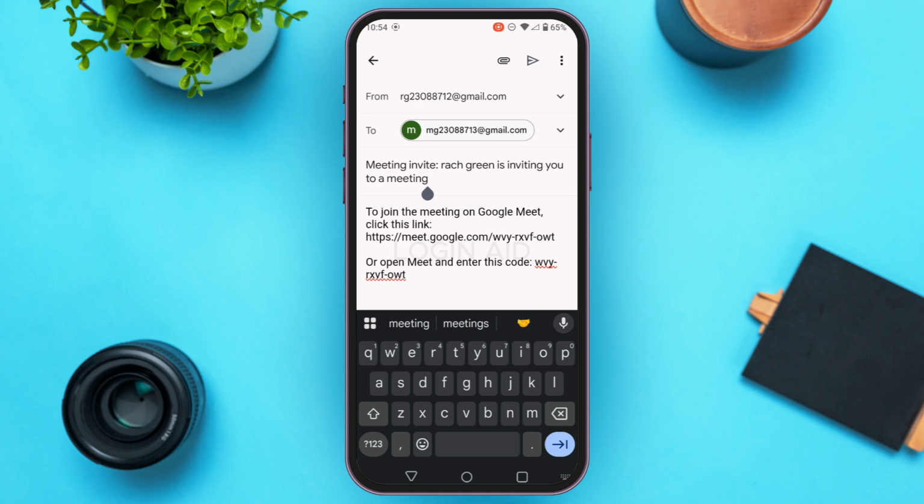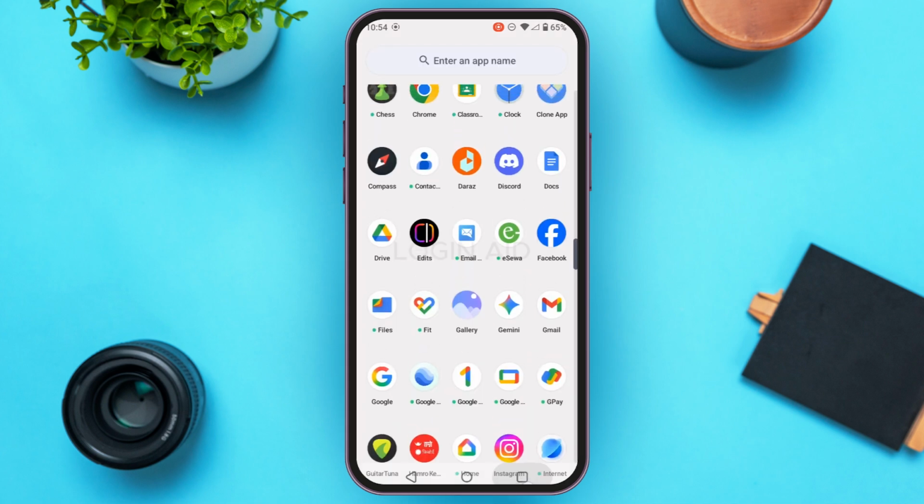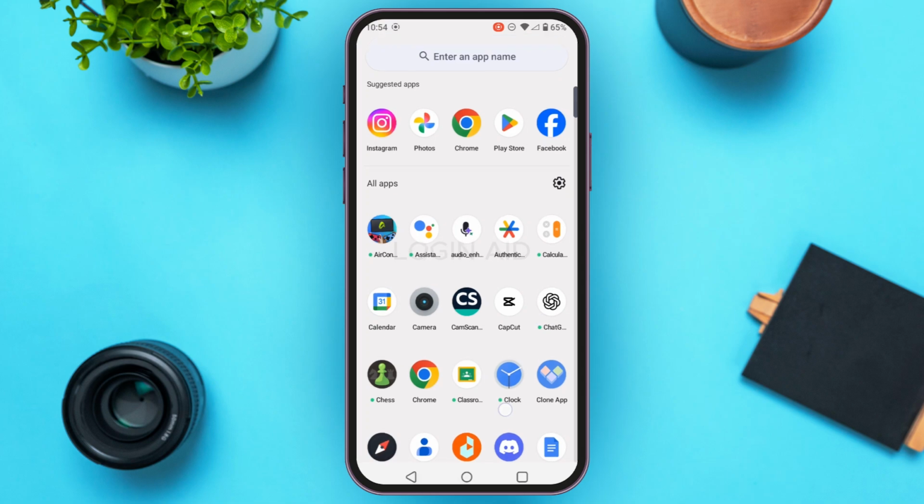The body will automatically contain the link. It will also contain the code over here. Tap on the send icon that you can see on the screen. Now once you do that, the email will be sent.